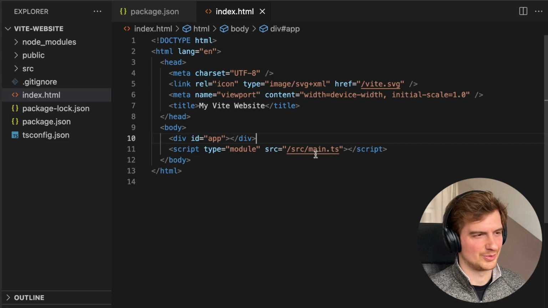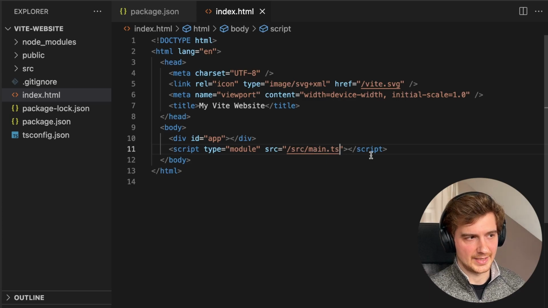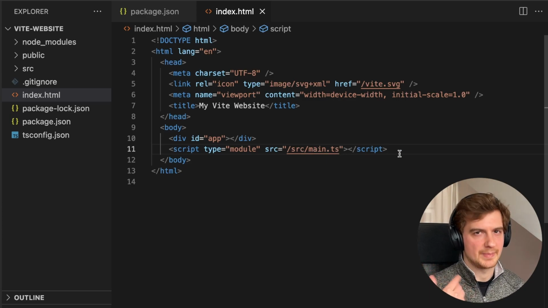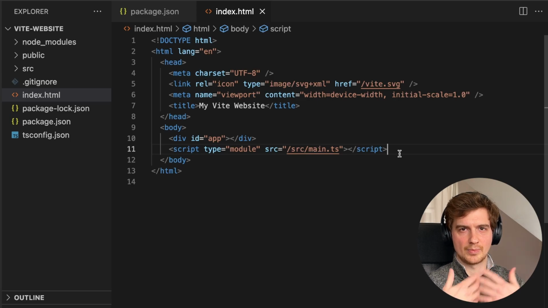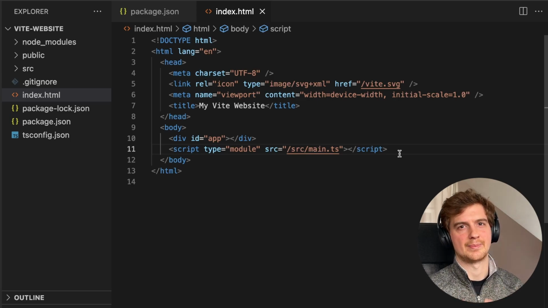You can also see a very cool feature that we are able to include a TypeScript file directly. This is not something that you would usually be able to do from within your HTML file because a browser does not know how to handle TypeScript files. You always need to compile TypeScript first into JavaScript, then you're able to import those. Vite takes care of all of that.